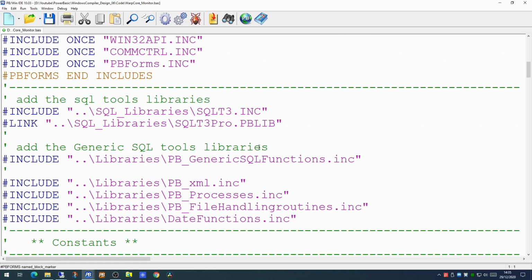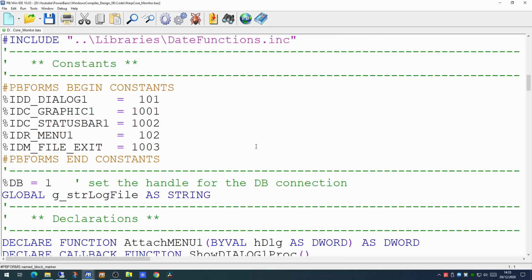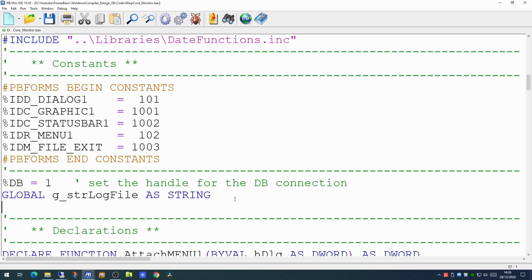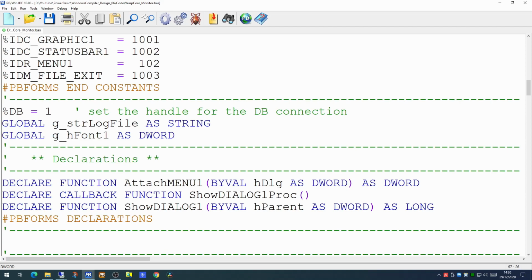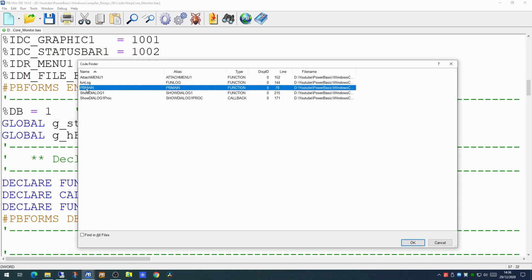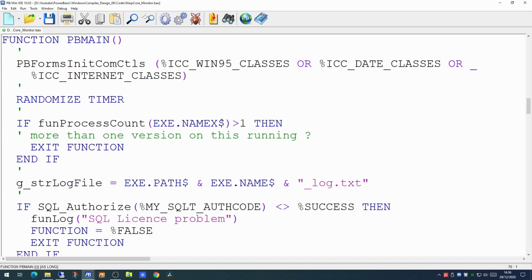Now, there are going to be some globals we want to set up. We've already set up one constant for the database handle and a global to contain the name and the path to the log file. In addition to that, as we're going to be using the graphic control, we want to set which font we want to use in that. So I'm going to set a global up to define our font handle. Now I know we haven't done a great deal on fonts, but they are quite straightforward.